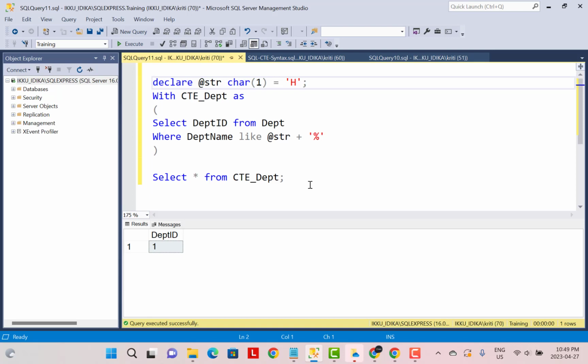So for the CTE definition, always remember that the first statement has to be a select statement. Another interesting point is that your CTE definition must be followed by a single select, insert, update, or delete statement. So here we have a single select statement, and it is going to give us an output.